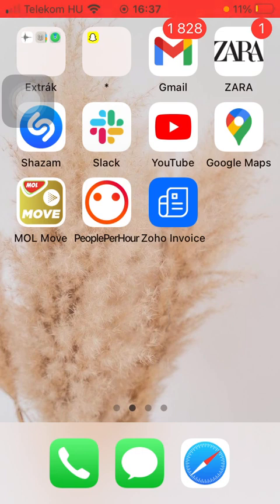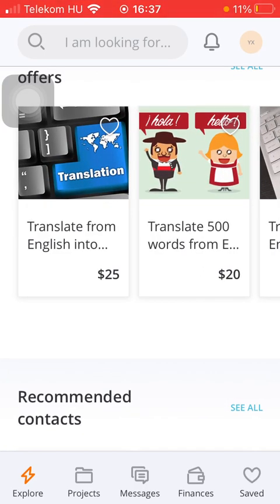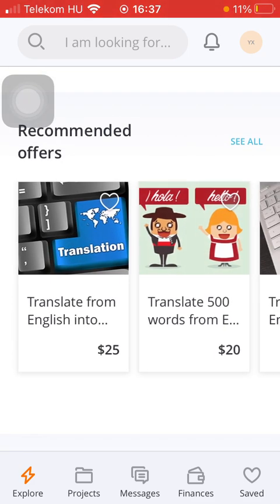So let's jump into it. First of all, open the application on your phone. After that, tap on the Explore button down below, which is the first option, and then click on an offer that you are interested in.